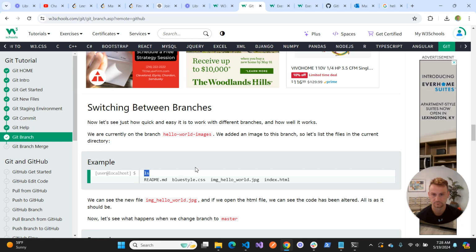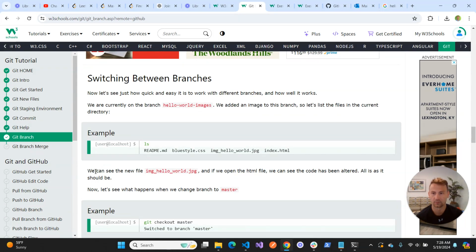ls. So ls, we see all of our commands. We already did that. We can see the new file, the image. If we open the HTML file, we can see the code has been altered. All is as should be. Now let's see what happens when we change branch to master.